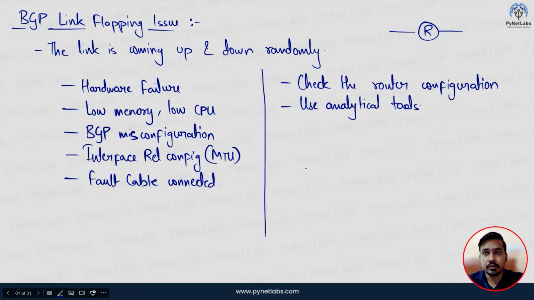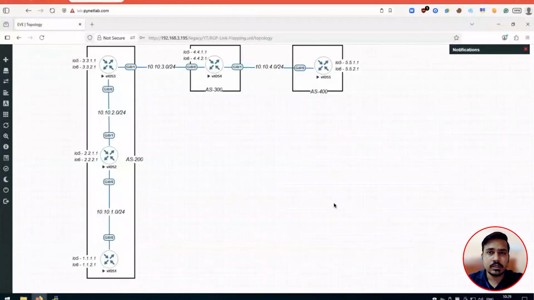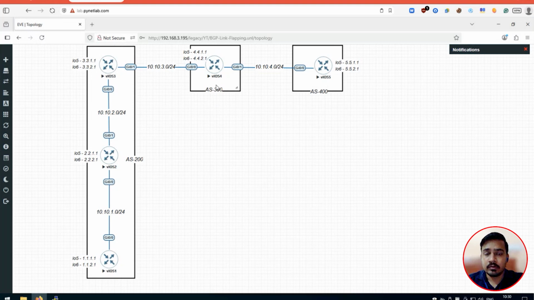Just to show you how it is done and how you can troubleshoot it, I have created a network here. Let me share this. This is my network, and as you can see on the left side, I have three routers, and all three are members of AS200. In the middle I have AS300, with only one router, router number 4, and on the far right I have AS400, with only one router, router number 5.